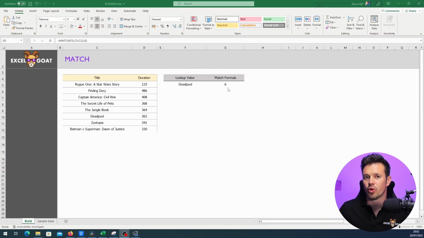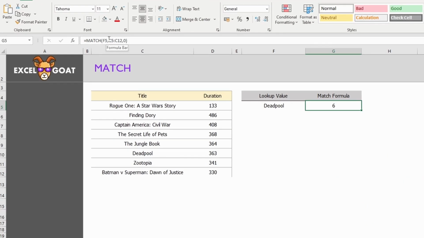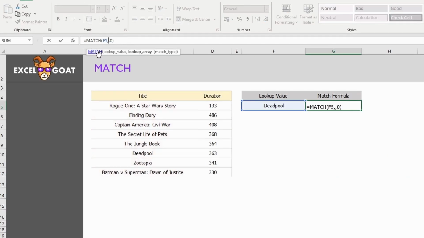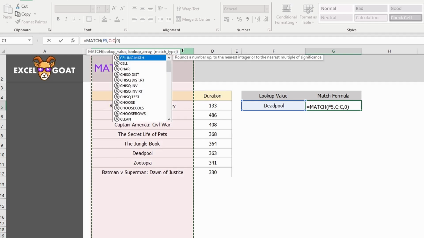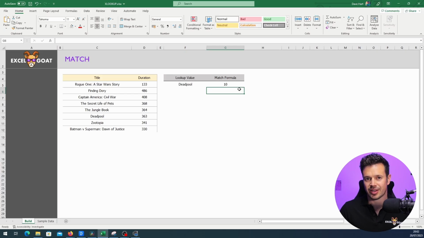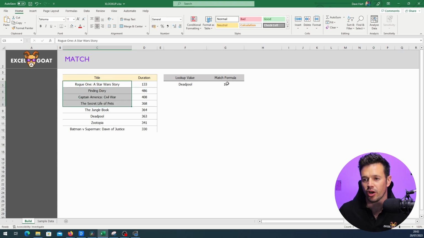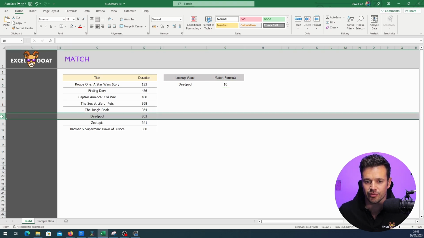Personally, I nearly always use the whole column as my lookup array. And let me show you why. So let's change the C5 to C12, and instead just click on the whole of column C here. Hit enter, and now we've got 10. Why is 10 more useful than 6? Well, 6 relies on us knowing what range we're looking at. If we use the whole column, 10 refers to the 10th row. So we can just quickly use the row reference down the left, and it will tell us which row it's on. So if we're trying to troubleshoot a formula or find a piece of data, that's much more useful.